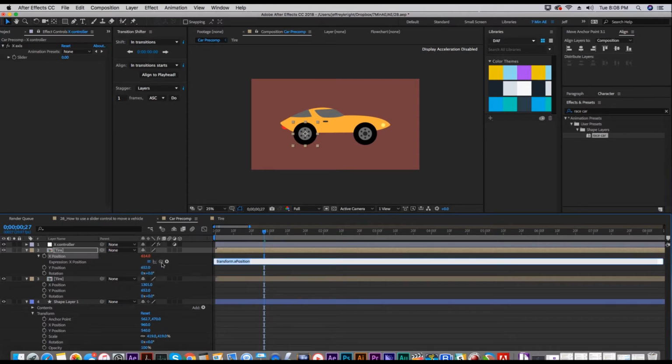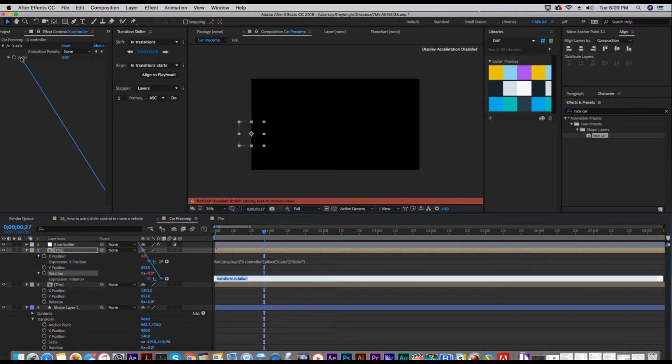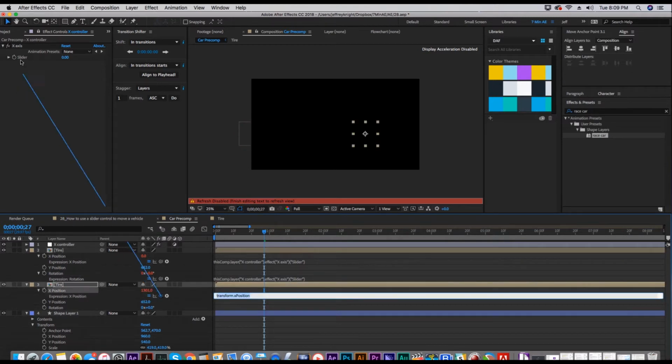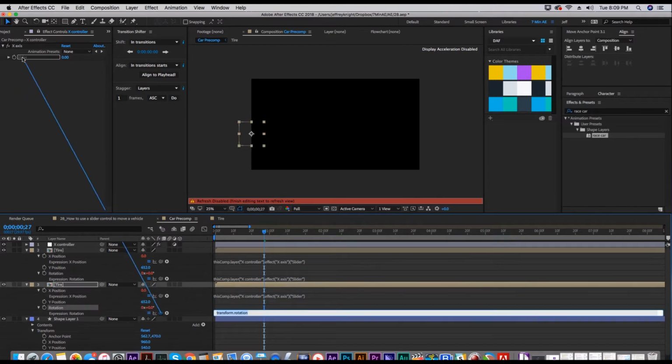And we're just going to pick whip this to the word slider. And we want to do the same thing with our rotation. So Option, click, rotation, and go to our slider. And we're doing the same thing for the other tire. So Option, click X, slider, Option, click rotation, slider.